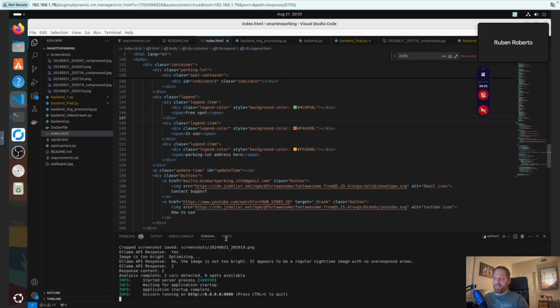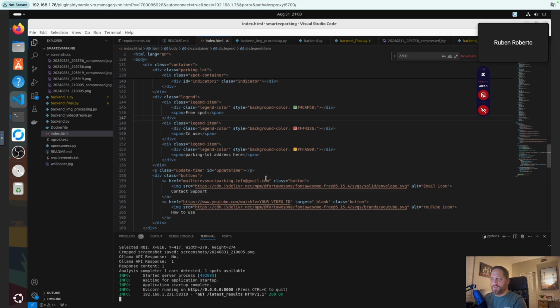So as you can see here, it's optimizing, and it said two cards detected, zero spots available. Here it already sent the response from the API. You can see we got the 200 okay for that. And you can see the LLaVA API response, one. So response content has only one. You see the prompt is only one number. It's not a big prompt. What I get back from LLaVA, because in the prompt I specify that: analysis complete, one card detected, one spot available.